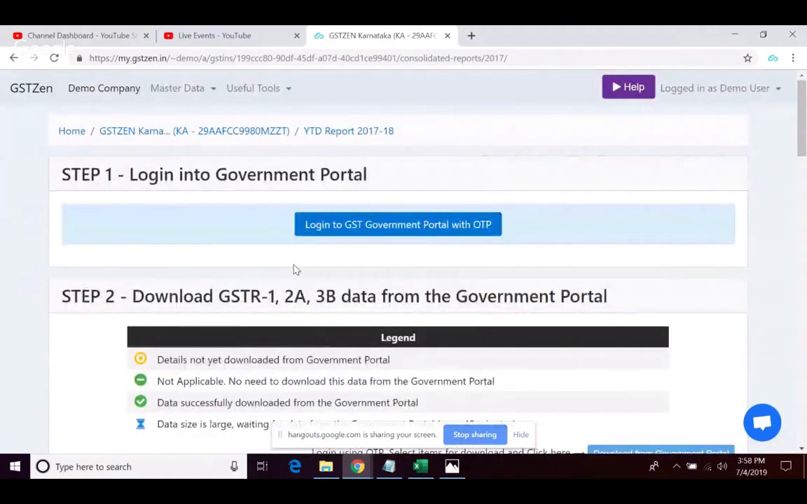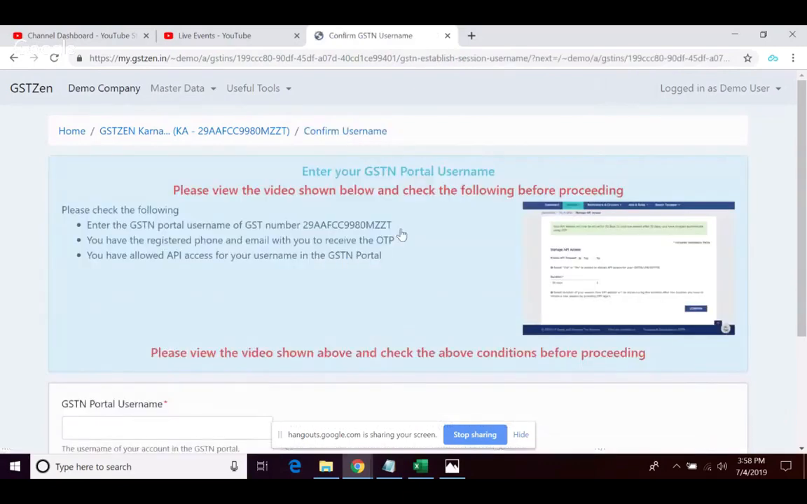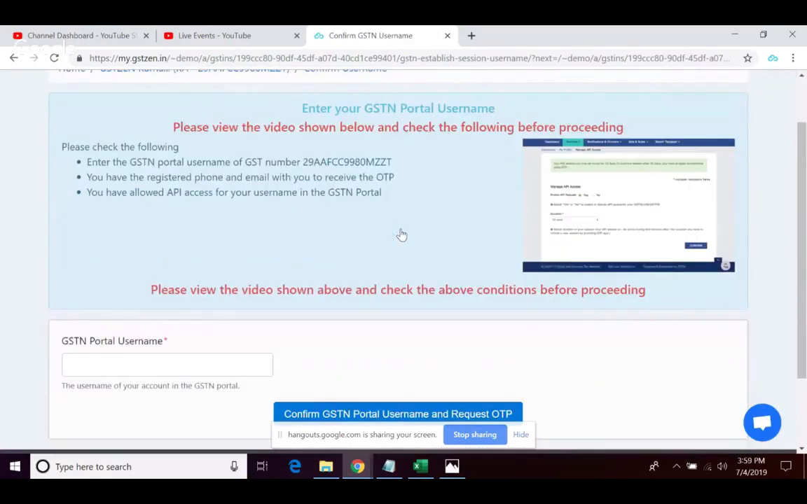First, the prerequisite for using the consolidated report: you need to have the login ID of the GST government portal along with the OTP. Now, you don't need a password, you only need the OTP. Once you click here, you'll also see how to activate the API access, because sometimes the API wouldn't have been enabled. You have a video to enable the API. Let me log in to the portal. Here in my case, I have enabled the API.